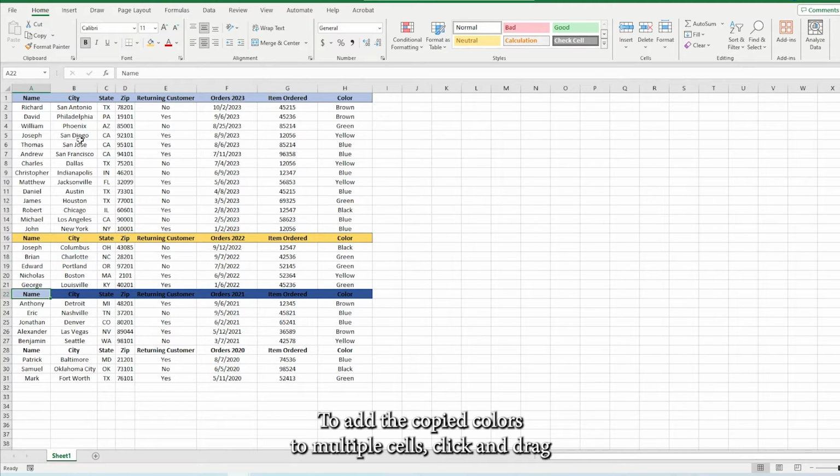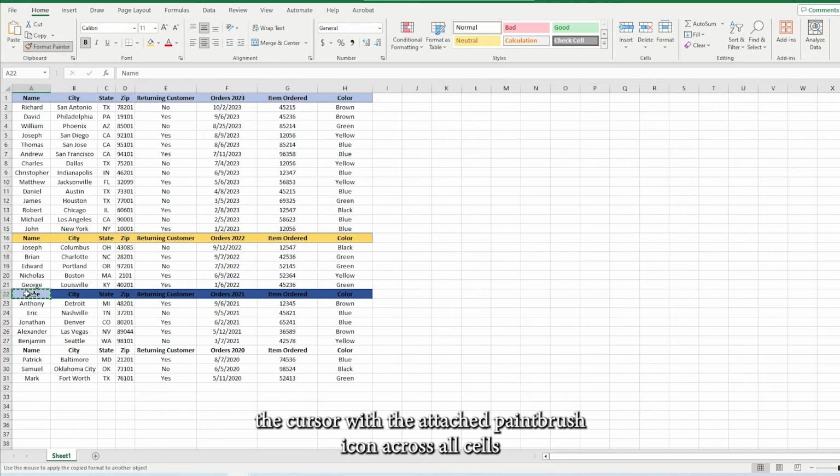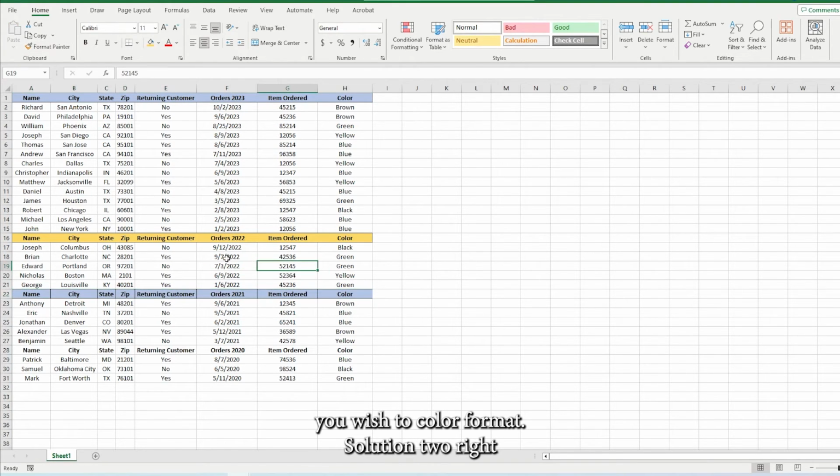To add the copied colors to multiple cells, click and drag the cursor with the attached paintbrush icon across all cells you wish to color format.